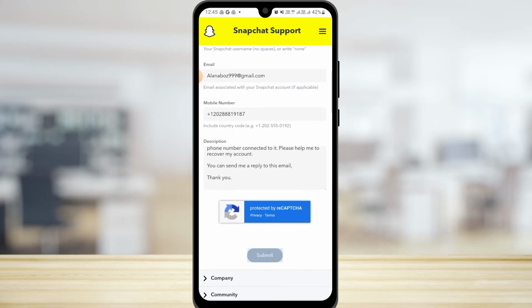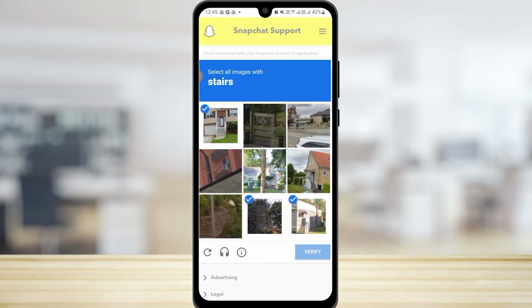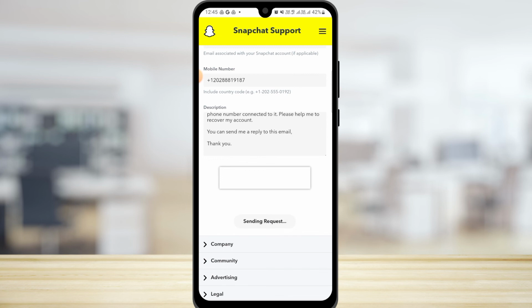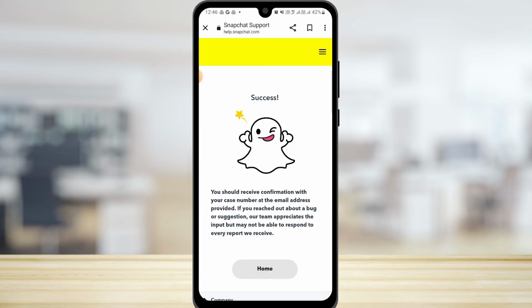Once you do this, here you need to do a verification process. So simply do this test to prove that you are human, and once you do this, your mail will be sent. So now tap on verify, and once the verification is done, your request will be submitted, and all you have to do now is wait for their email, so they will contact you to recover your Snapchat account.